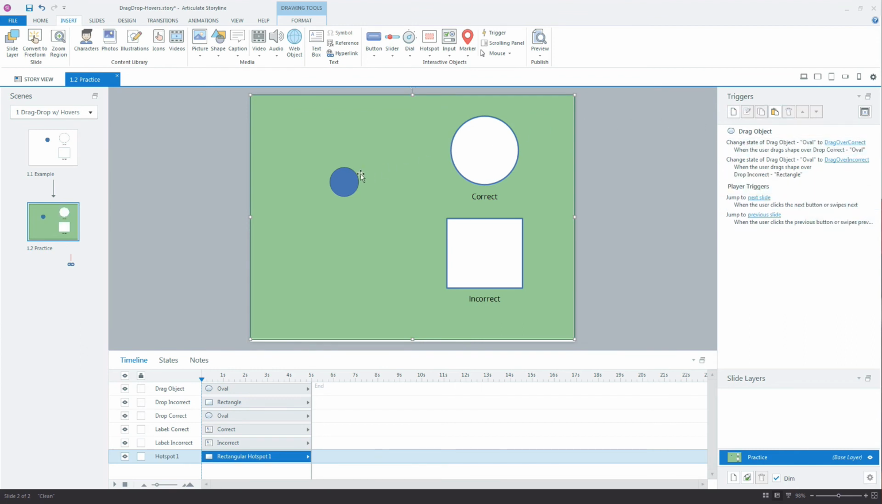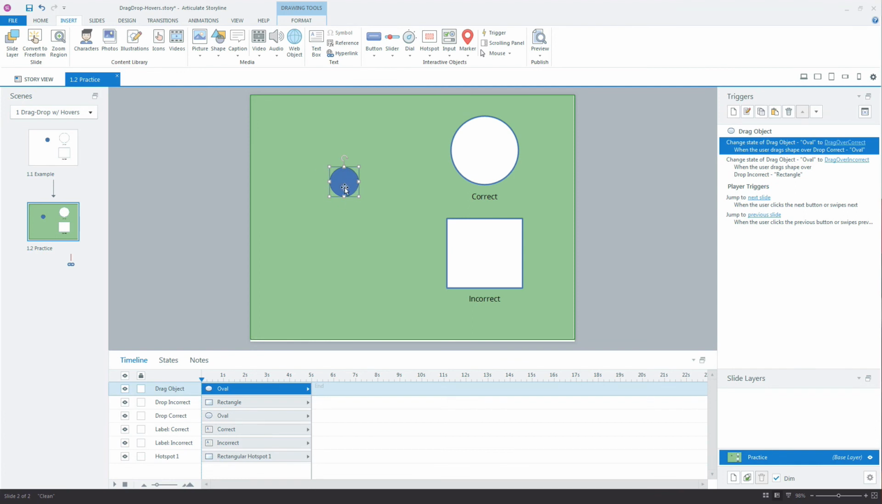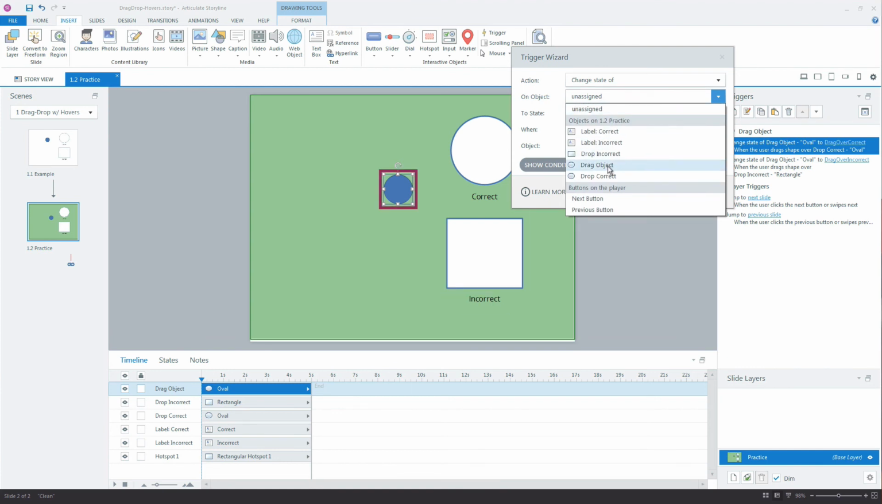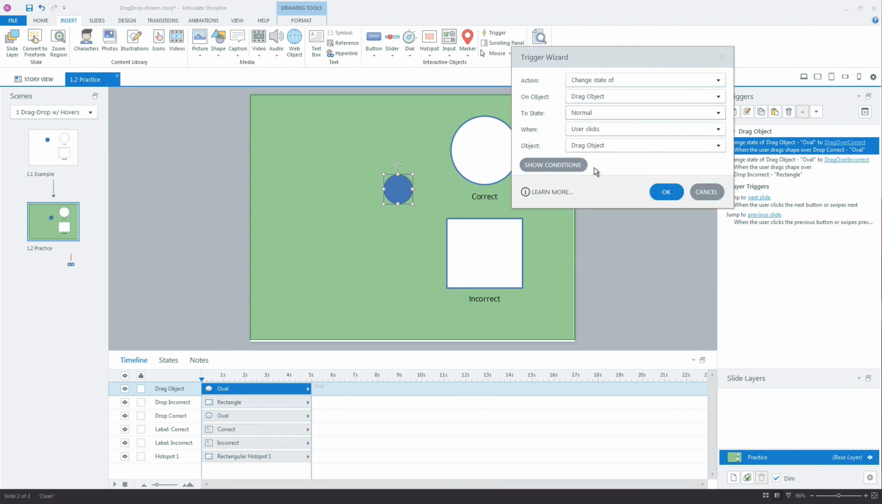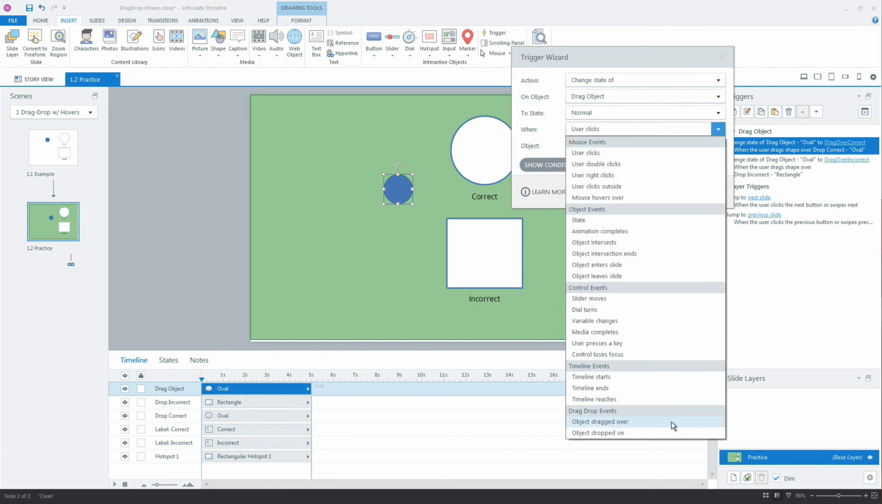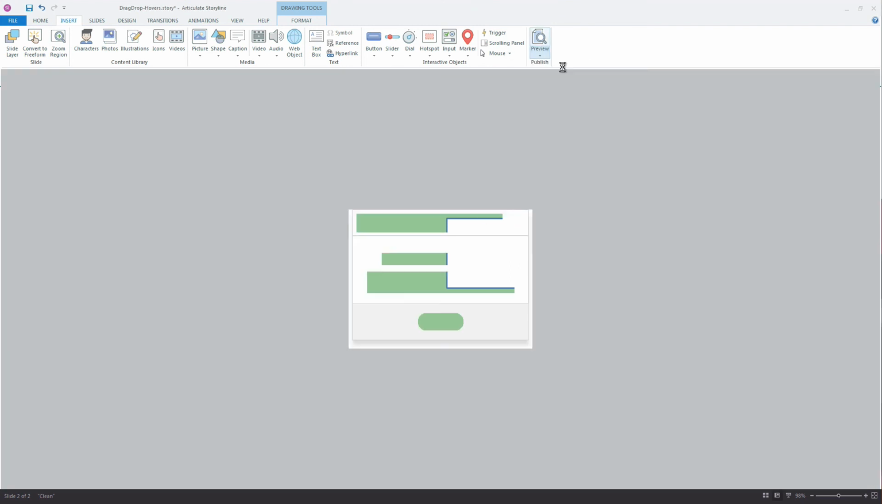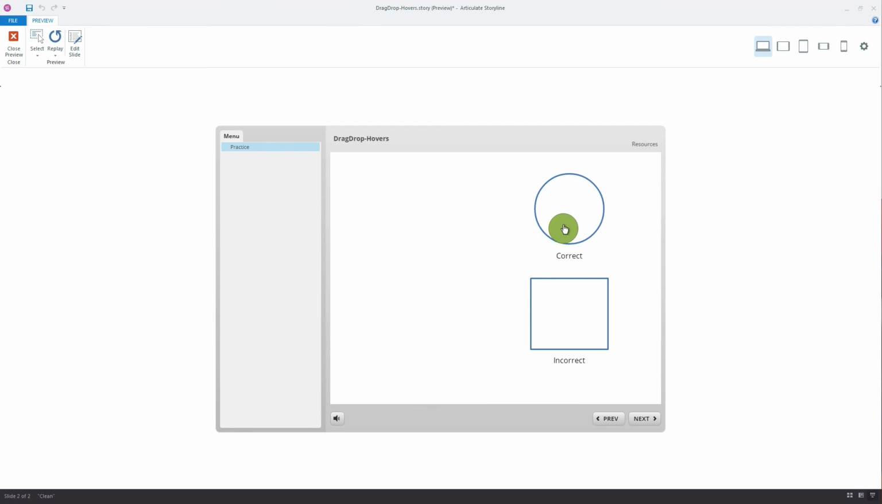And what I want to do now is just change the state of this object back to normal whenever it's dragged anywhere over this green area. So we do that by adding another trigger that says change the state of, and again, it's our drag object, back to normal when, go all the way down here to the drag over events, hotspot. So that's a pretty big area for it to cover, but that's what we want it to do. Go ahead and click OK. And now let's preview our interaction. So here it is. Drag it over the correct, drag it out, see how it changes back to blue and red, and drags back to the normal.